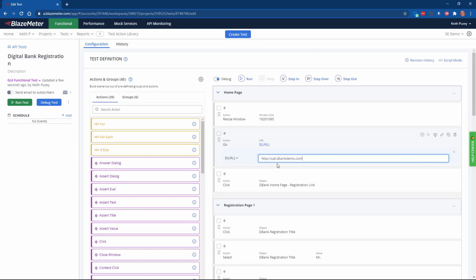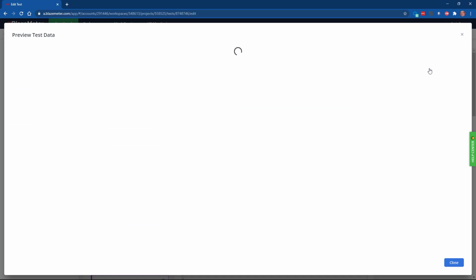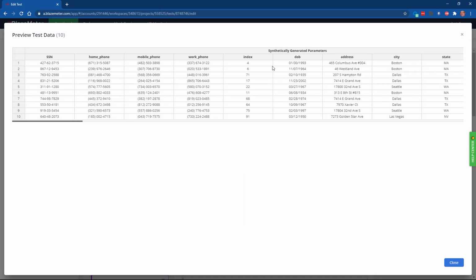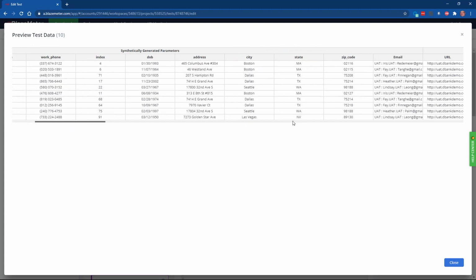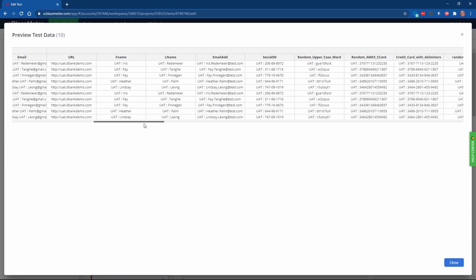So at runtime, we would actually mix and match synthetic data generation with CSV. If I go and look at our test data preview, we can see all the data we'd use in the test. So this data here is being generated through our rules. So these are our dates of births, our cities, our addresses, as we showed. And on the right-hand side, we have the data that's coming from our CSV file. So you can see here where we actually prefixed it with the UAT.